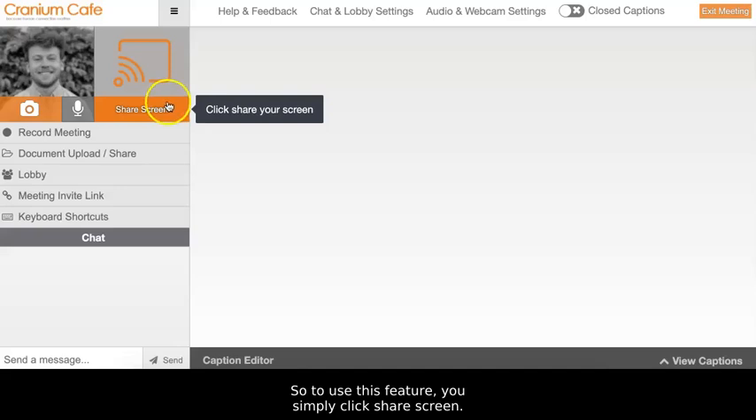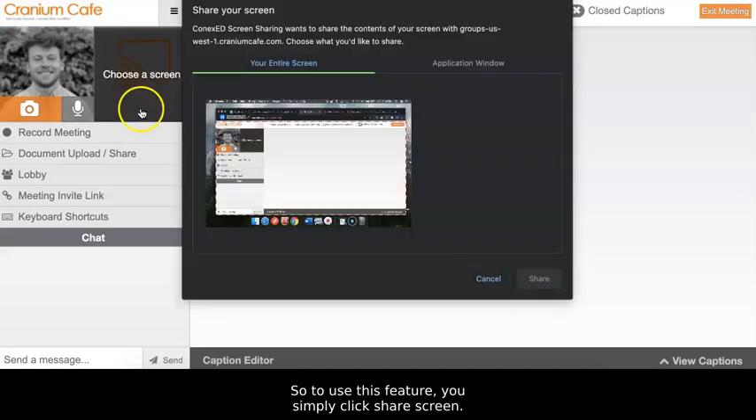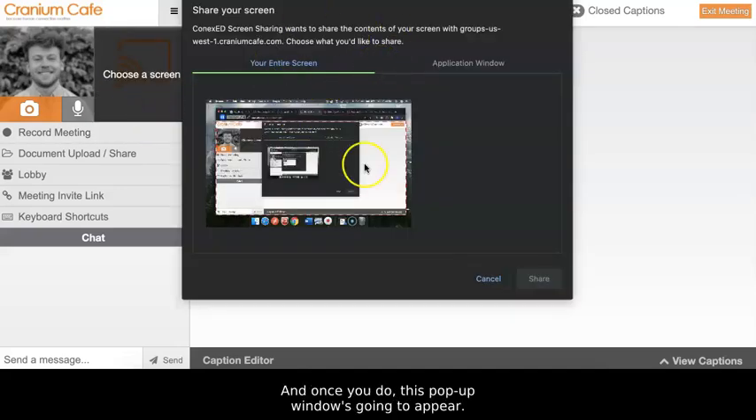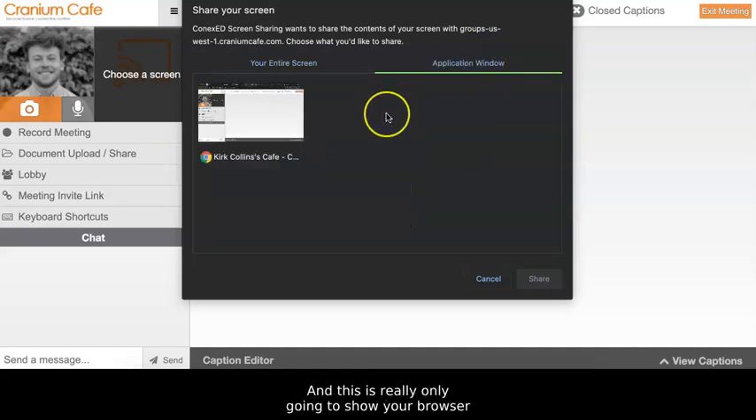To use this feature, you simply click Share Screen. Once you do, this pop-up window is going to appear. You have two options. You can either share your entire screen, which will show your entire desktop, so everything that you have on your computer will appear. You can click that if you'd like, or you can click Application Window, and this is really only going to show your browser and what's being shown right now within this page.